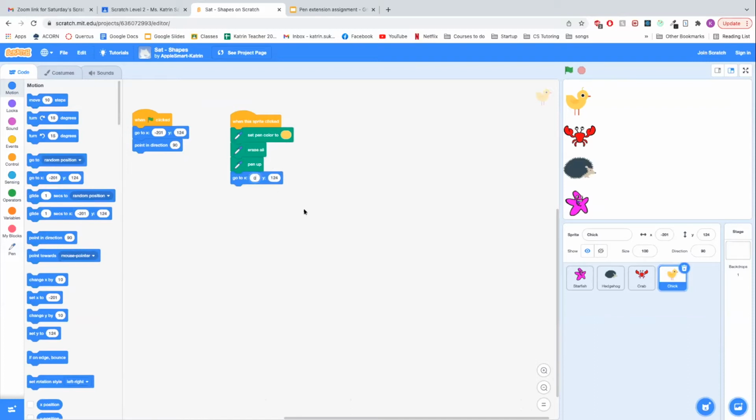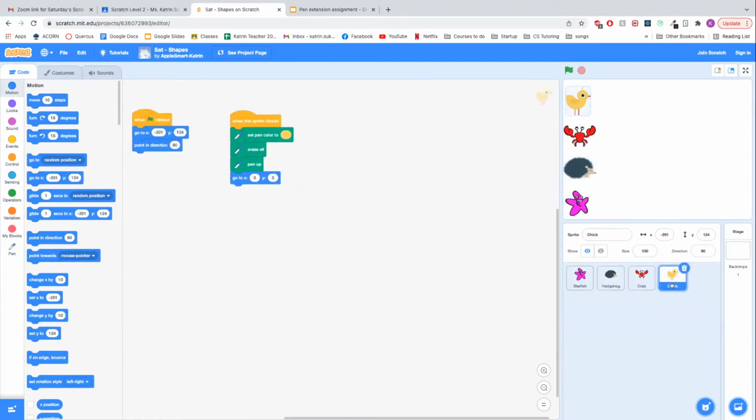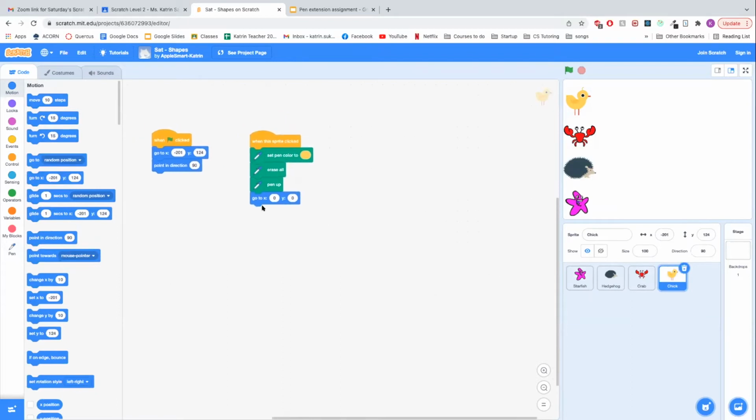0, 0. Let me know if I'm going a little bit too fast, but this is the same process that we've done for the crab, for the hedgehog, for the starfish. This should be all the same. So now if I click green flag and I click on my chick, you see that he goes to the center.